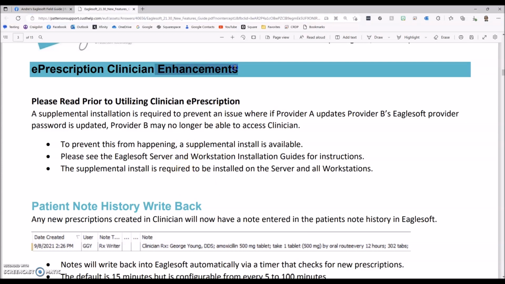There's just an enhancement which allows for the patient notes to write back, so that when you write a prescription through e-prescription Clinician, it will actually put a note in the patient's chart that that prescription was created. I think this is a fantastic feature. I hate when you have third party software that doesn't write back and forth across each other. This is something I thought would happen years ago when Clinician was added.